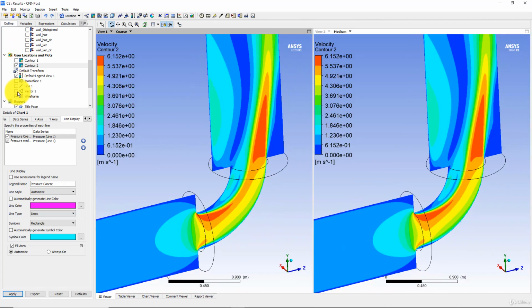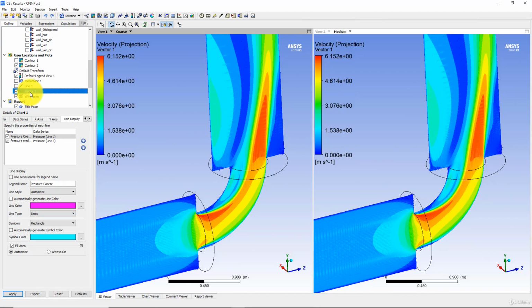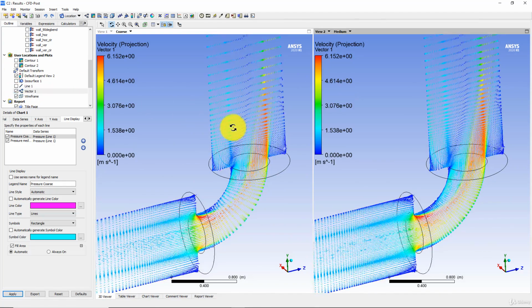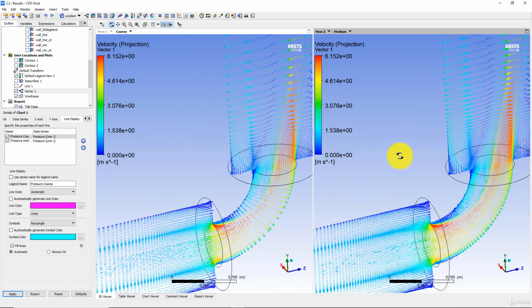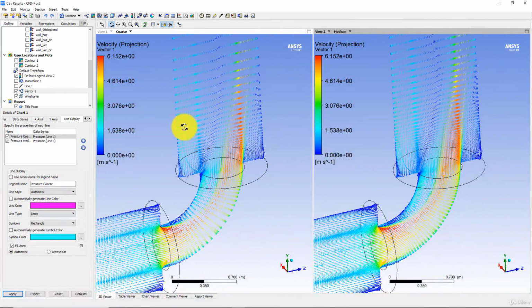And similarly, you can also plot the vector plots on these planes, and you can compare them also. And you can see that for the coarse mesh, we have fewer nodes, but it's still fine enough, and we are getting almost similar results for these two meshes.